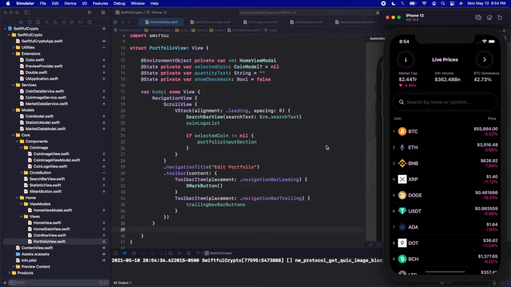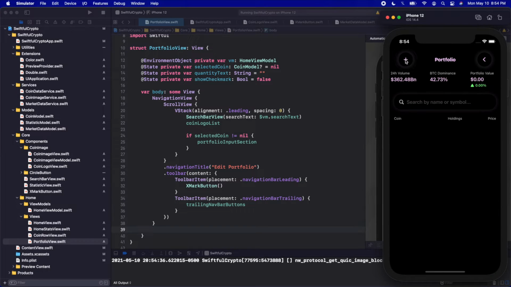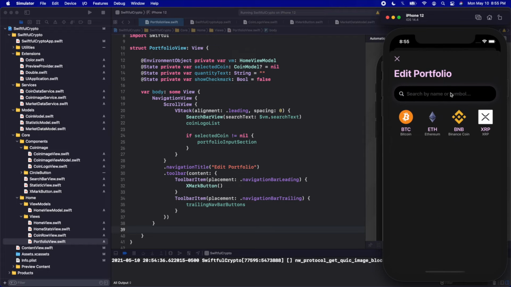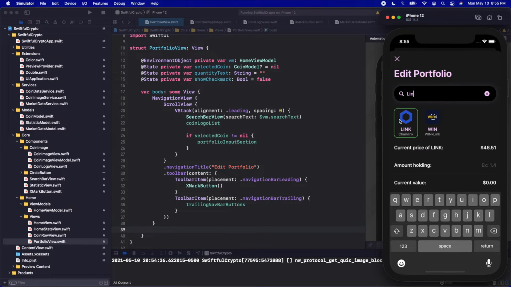All right, welcome back, everyone. I'm back in our Xcode project, and I have our current app open right here on a simulator, and we have the home screen looking pretty good. We can press the arrow to go to our portfolio screen, and then if we click the plus button, we go to the edit portfolio view. This is the view we made in the last video, and we now have the ability to search for a coin. I'll search for a link.